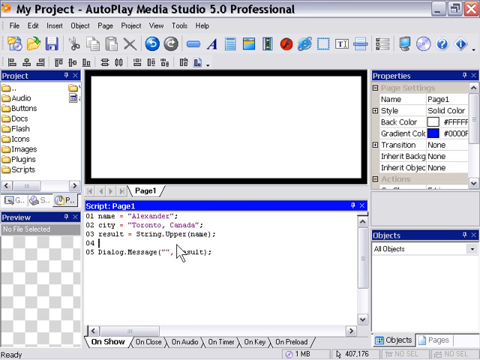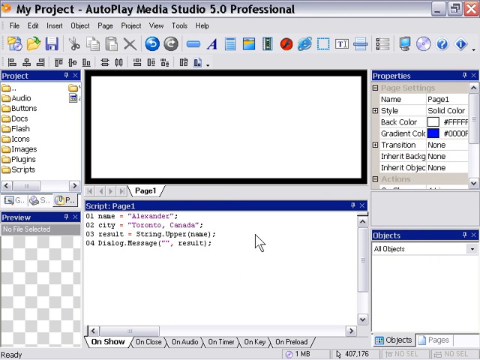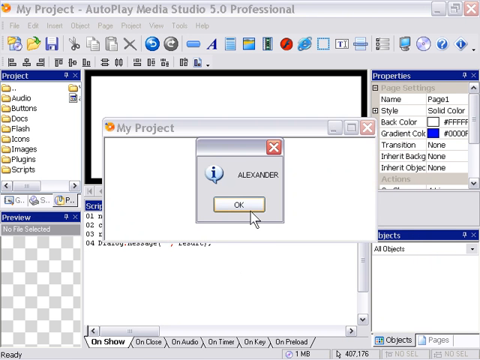So I'm going to press finish, and then I'm going to press F5 to preview. And as you can see, it's taking the string that we've typed in, Alexander, and it's converted it to all uppercase characters and displayed it in our dialog.